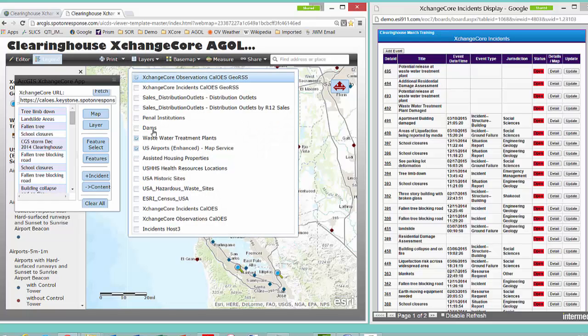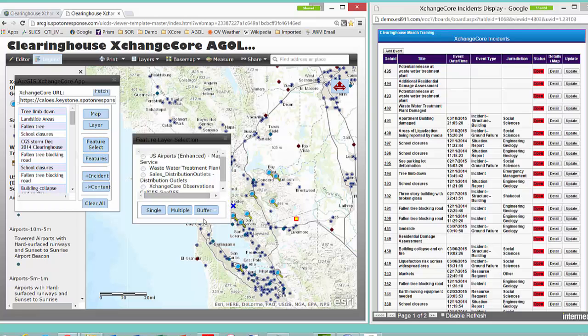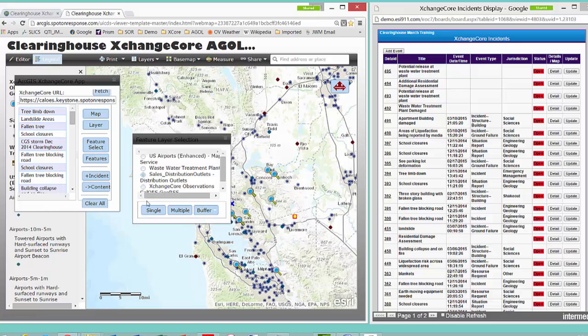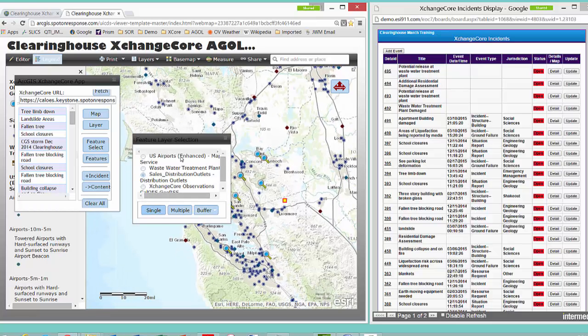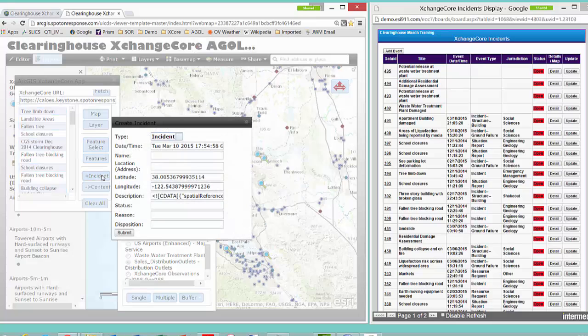Let me add what was good. Stores were very good. These stores, distribution outlets. Another example. I got a whole bunch of those. I want to select a feature. It's going to be those sales things. I'm going to do a single one, and I'm going to make it this one over there. I'm going to add that to the incident, and here it didn't pick up the name and address that were there. Sometimes it does and sometimes it doesn't.